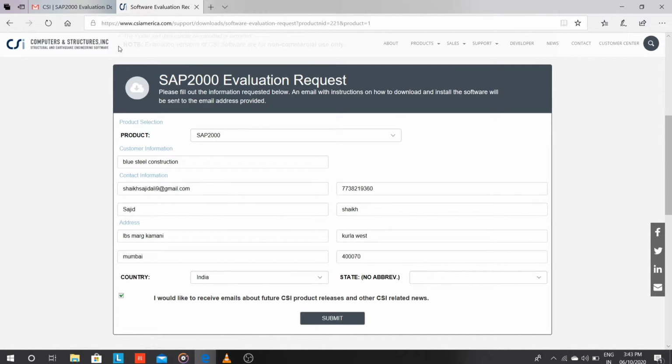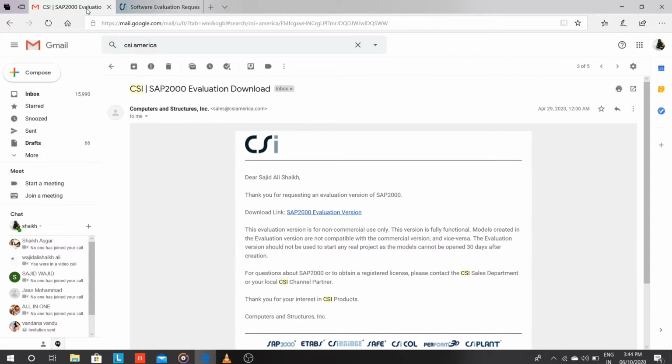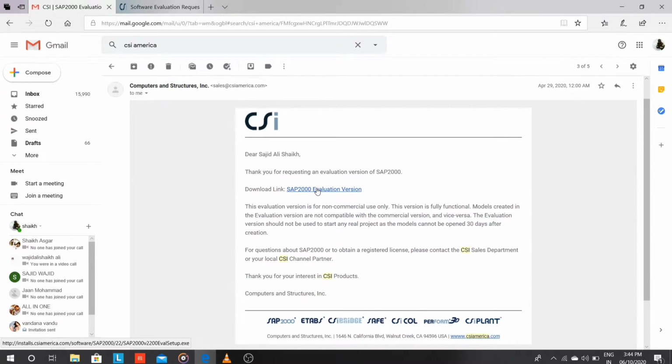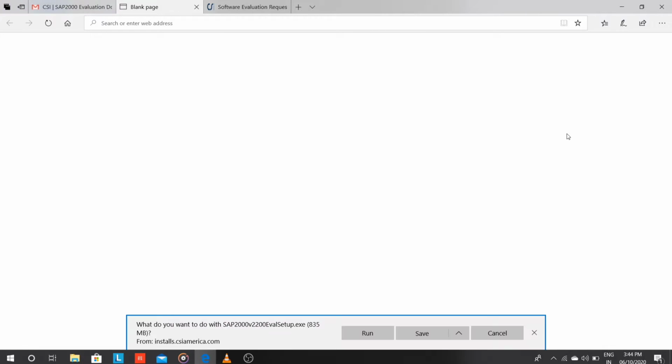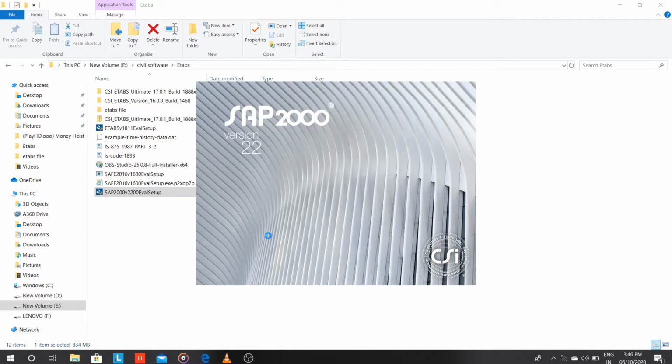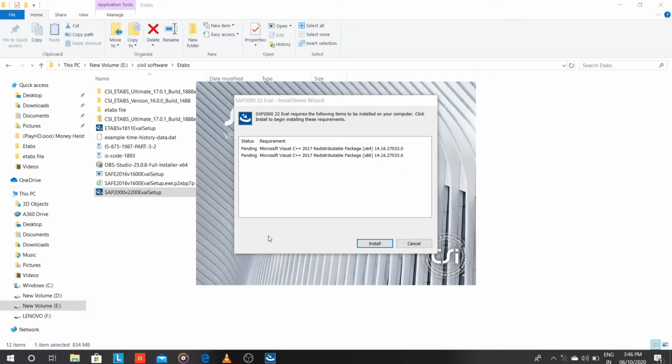So you will get an email on your email ID to download the setup file of SAP2000 software. Like I have received on my email ID, just click on that link and the setup file will be downloaded on your PC. Like I have already downloaded, just go and run that file. This is only one setup file, and we just have to run it normally like other software we install. Just click on next and start installing, then the PC will automatically start installing this software.